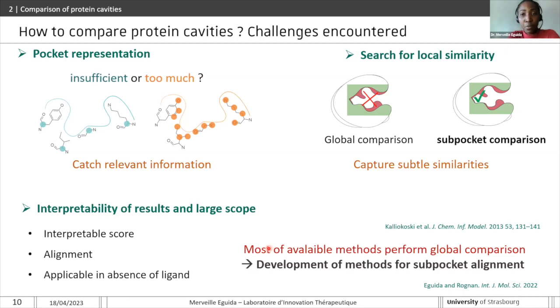But two pockets can be globally dissimilar. If you look at the information everywhere and you compare it, it would add more negative contribution in the scoring in the end, or even in the comparison. But actually, there are some small parts which are similar and can explain the binding to the same ligand.